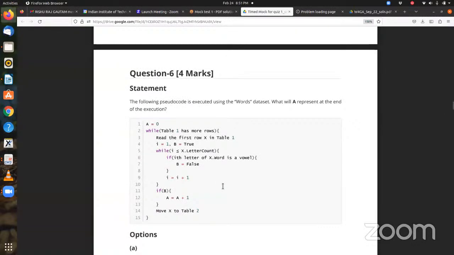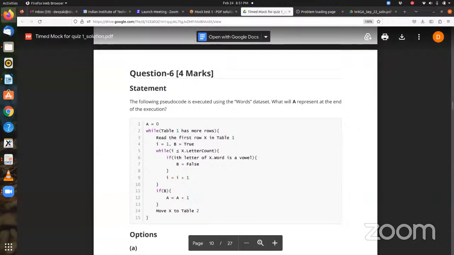Someone had a doubt in I dot letter count or something, I think. Yes, sir, I have a doubt in what this wants to say. I is less than or equal to what? I to do X dot, I dot letter count.